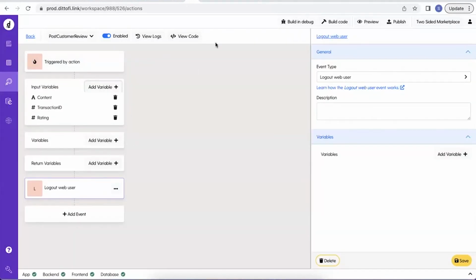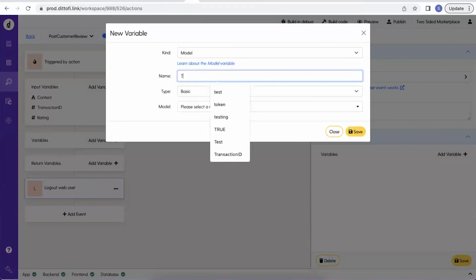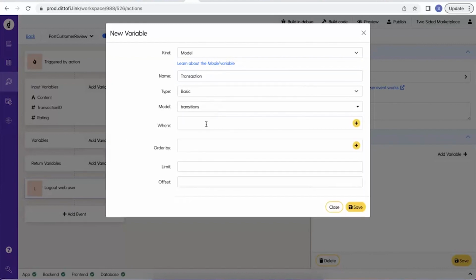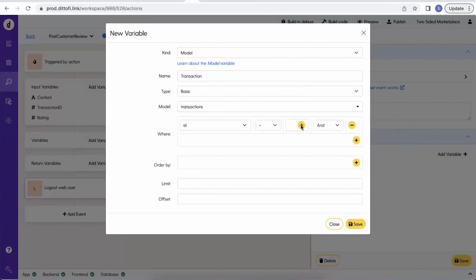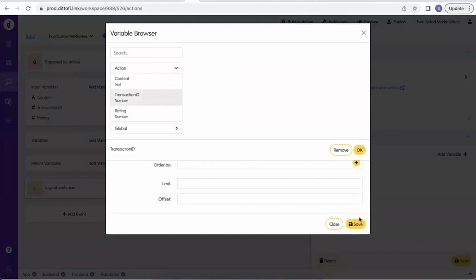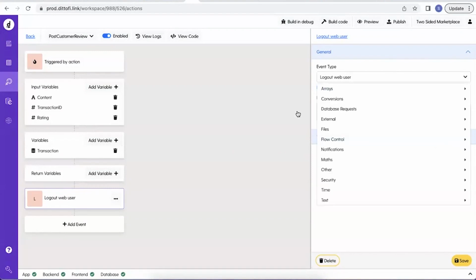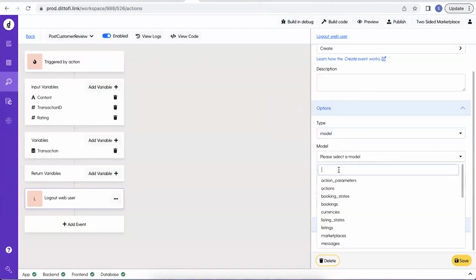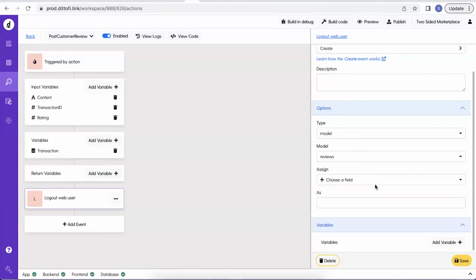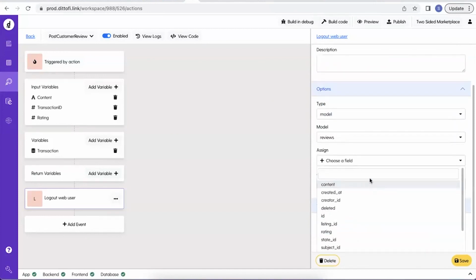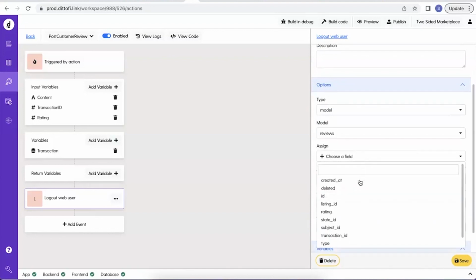So what we'll do now is we'll look up the transaction to begin with. So this will be the same as we did before. Look up the transaction where the ID is equal to the ID that we're passing in to the action. And then we're going to do a create. I want to say create review, content, creator ID. These are all the fields we want. Let's see what else we've got in here. The transaction ID we want. Ratings, let's fill these in.